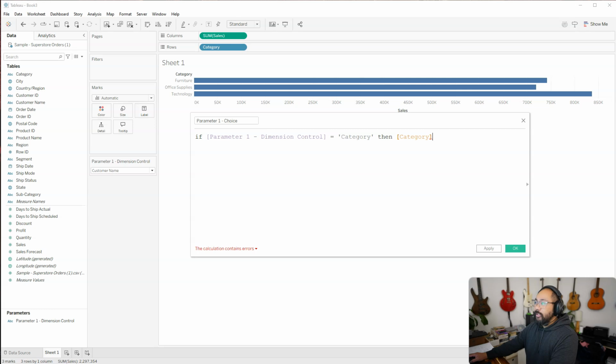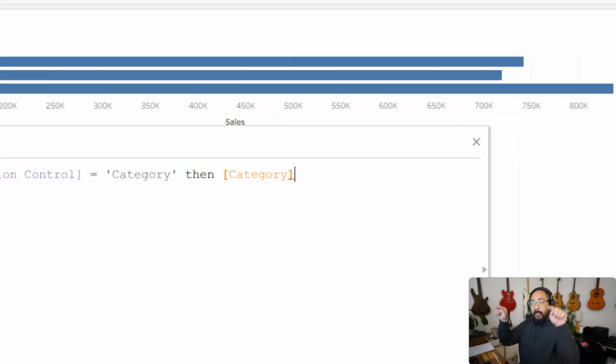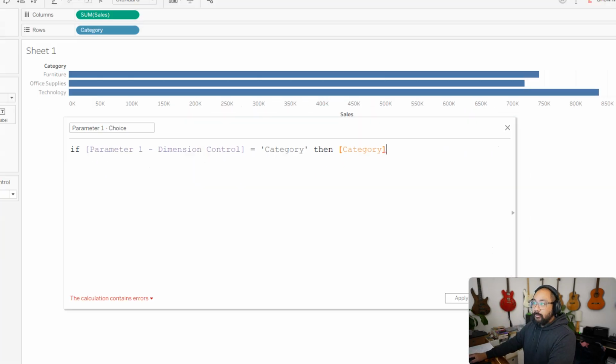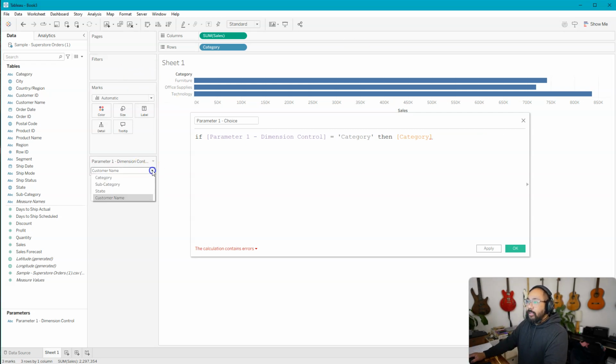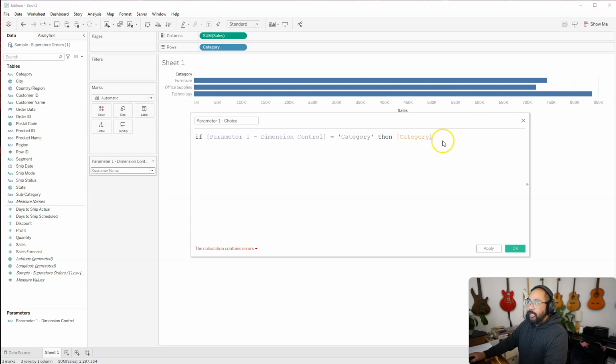Now this one is different. You can see it's orange and it's got square brackets, which means it's a field, right? It's describing this field of data. There we go. So that's the first rule. Now in here, you're going to see there's 3 other ones: subcategory, state, and customer name. So we have to set that rule for each one of those.